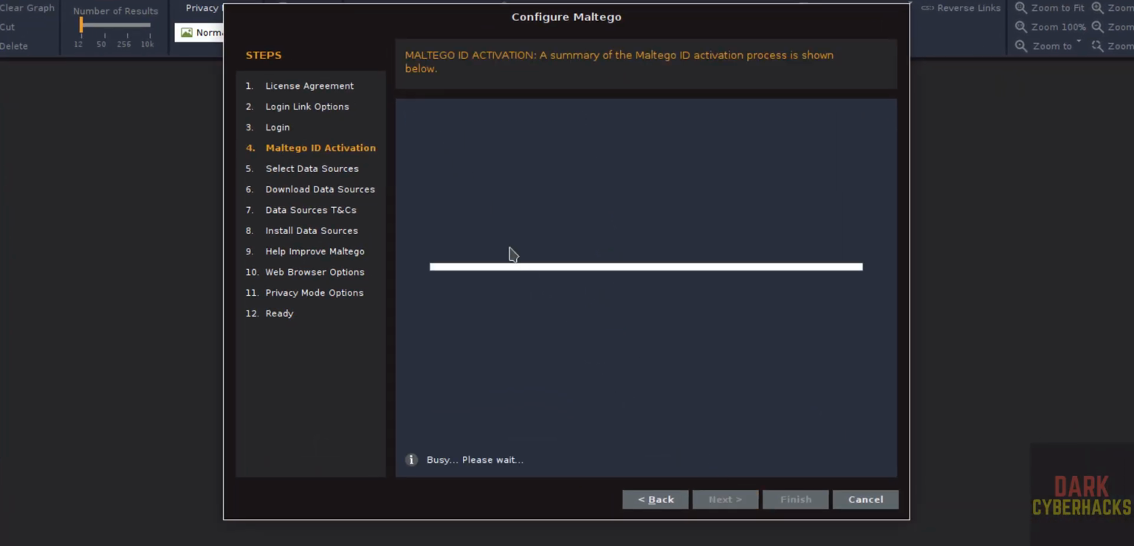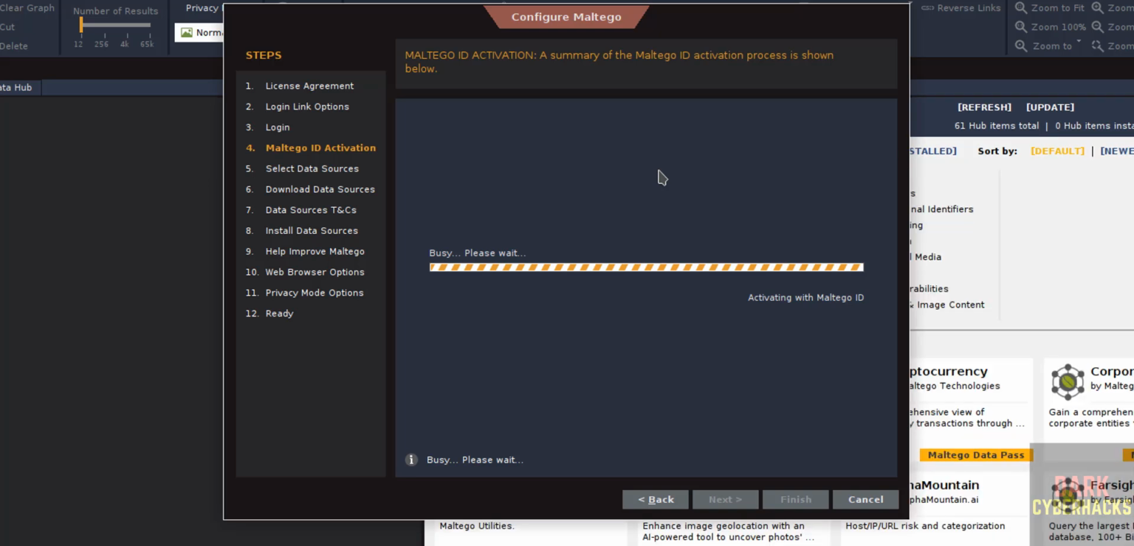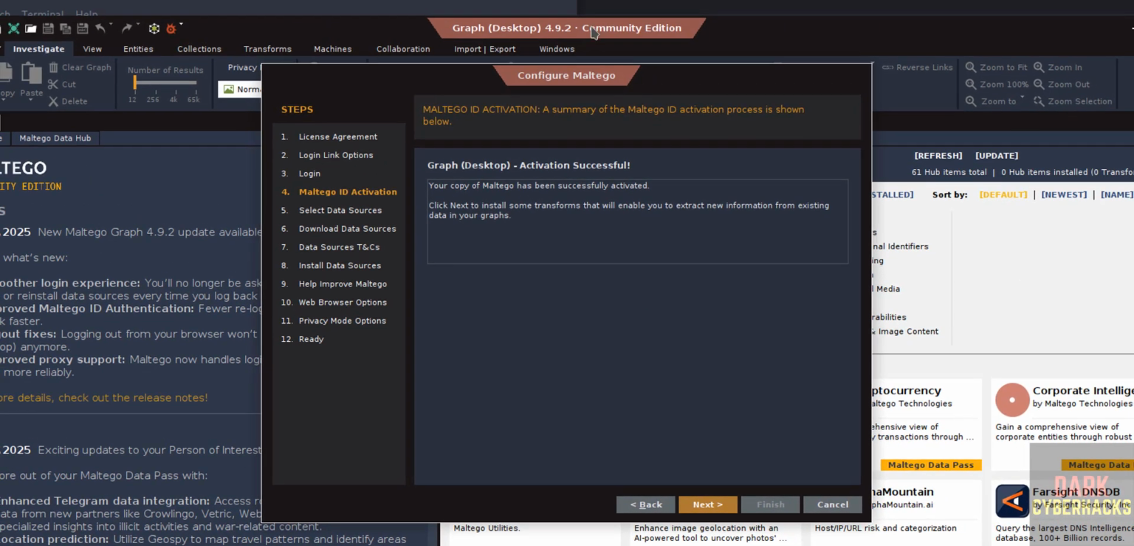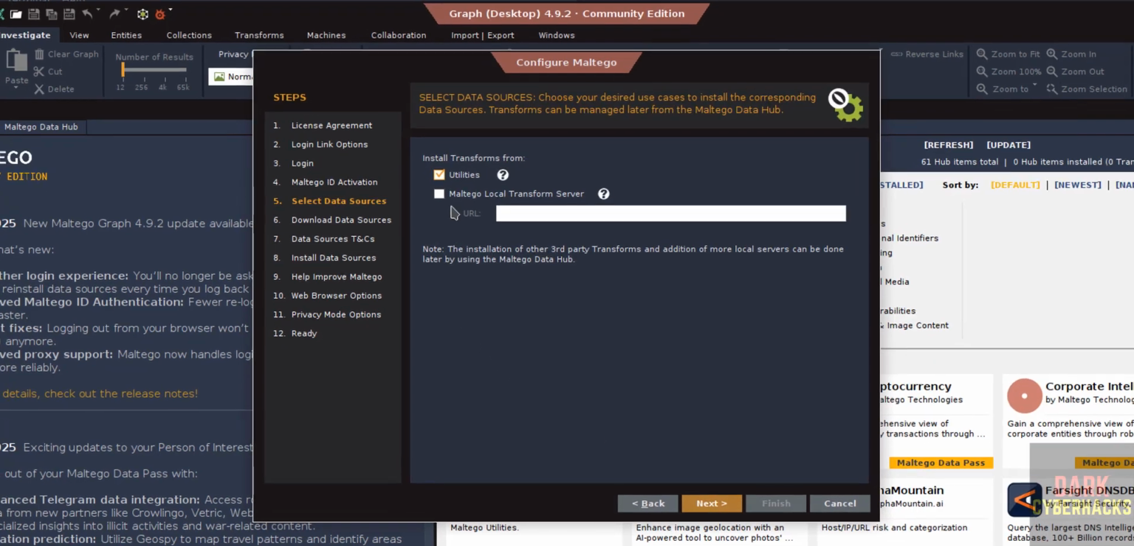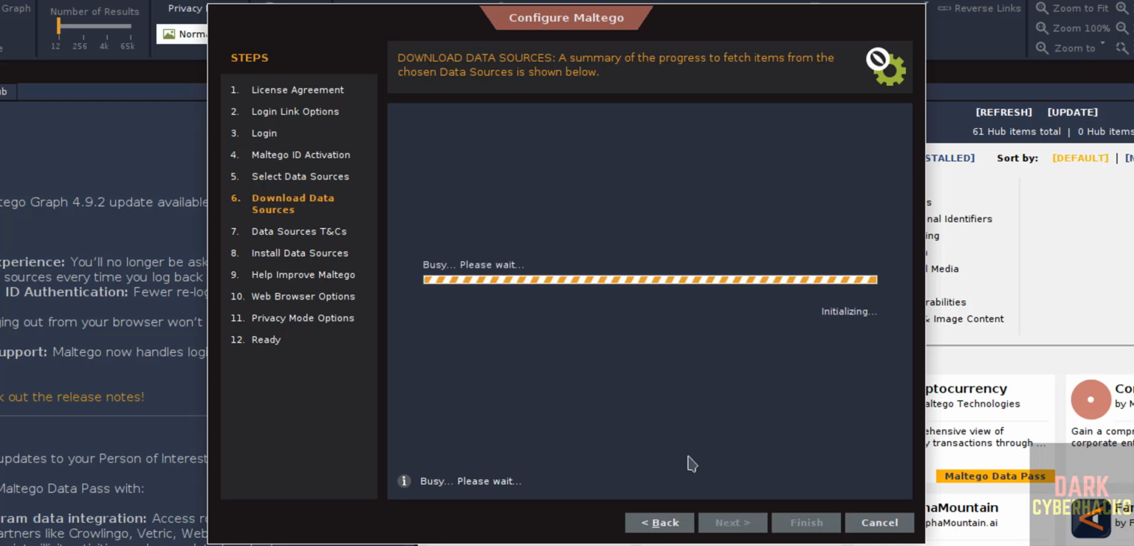Then click on next. Successfully logged in, see here. Once we are logged in, in the background we got the information about Maltego. See here, it is Maltego Graph Desktop Edition 4.9.2, Community Edition. Click on next. See here, install transforms from utilities or Maltego local transform server. I don't have anything, so select utilities and click on next.